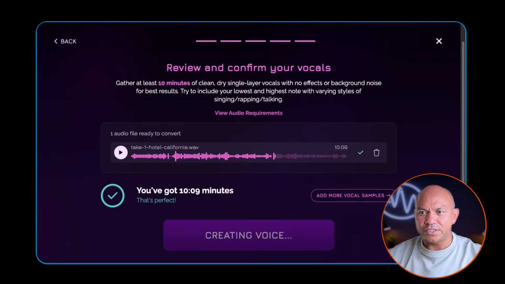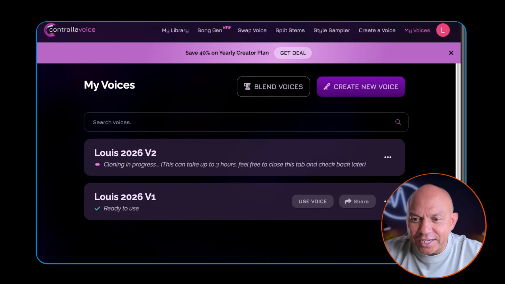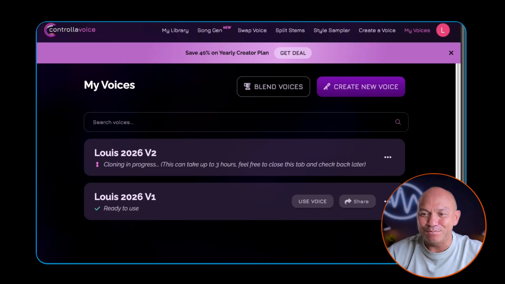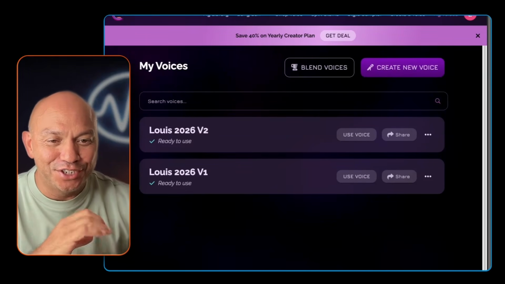So now it's creating the voice. Let's see how long that takes and we'll come back with some results. So now we've moved into the creation stage. Cloning is in progress. This can take up to 3 hours. Feel free to close this tab and check back later.